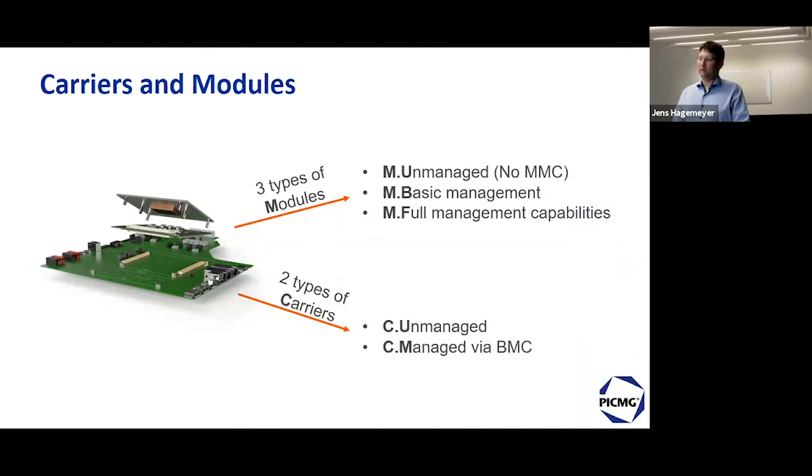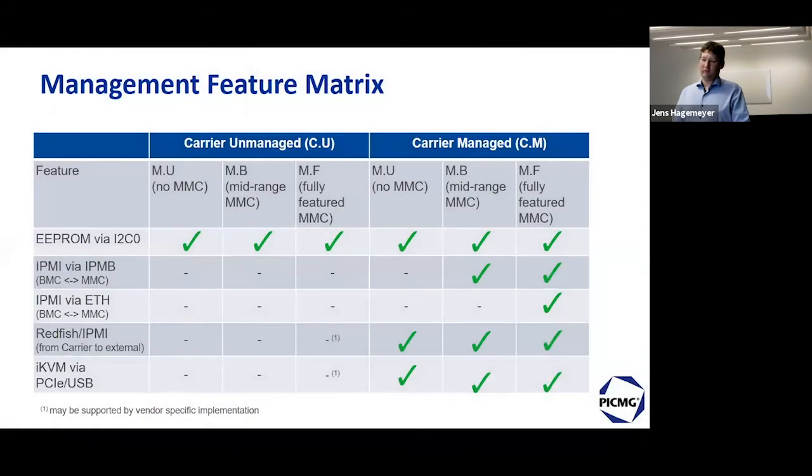that has a full blown MMC included on the module. So that gives you basically 3 times 2, so 6 options. And we have a feature matrix, so you can draw a feature matrix from this, which is shown here.